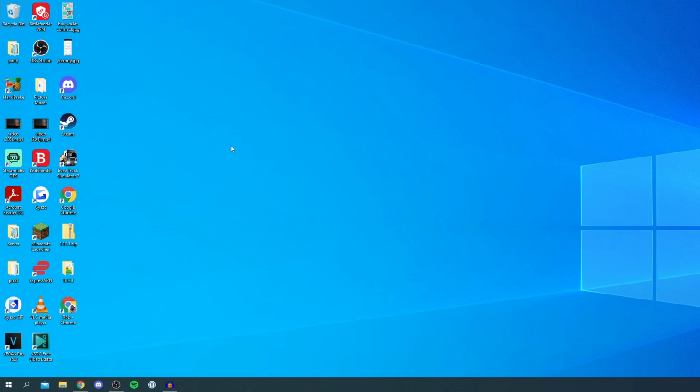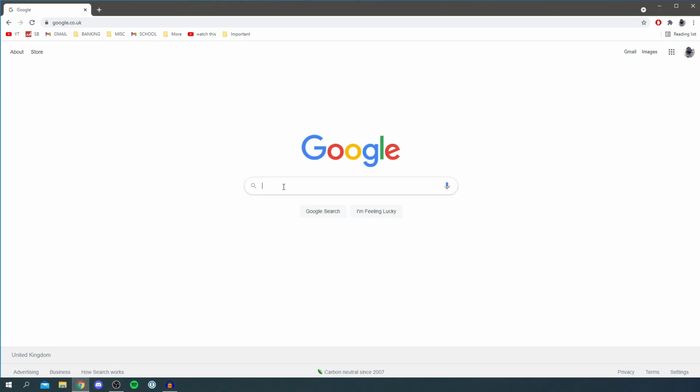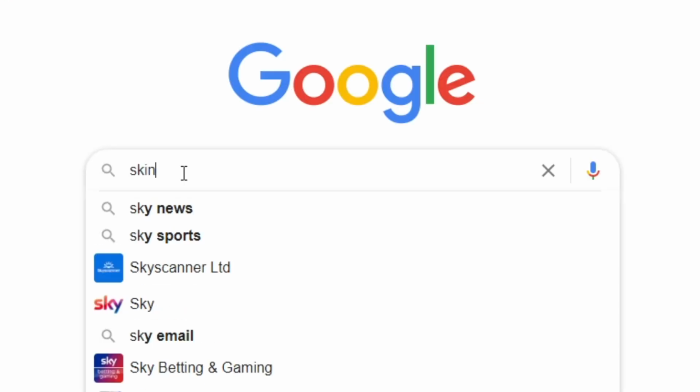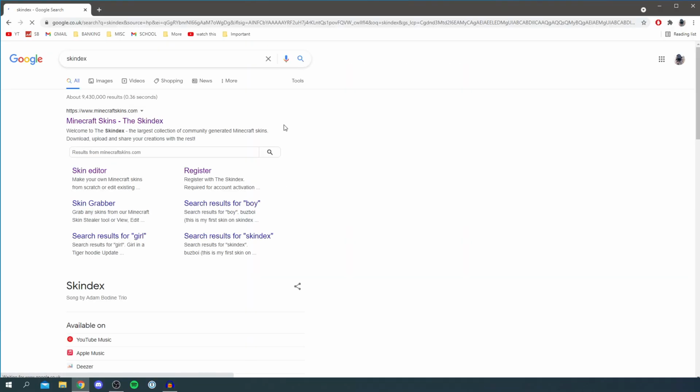So the first thing you want to do is open up a web browser. Personally, I use Google Chrome, so I'm going to open up Google Chrome and come to Google, and all you want to do is simply type in something called the skin dex. So type that in just like so. Now do keep watching as I'm showing you the full guide to creating the skin and then uploading it.